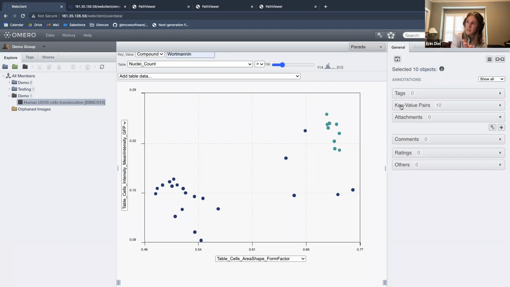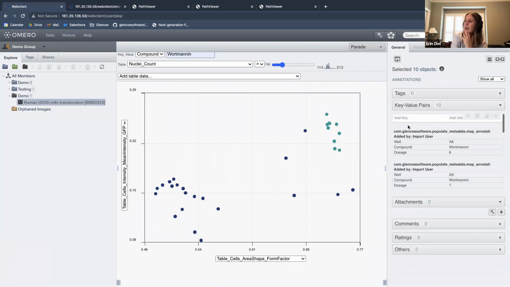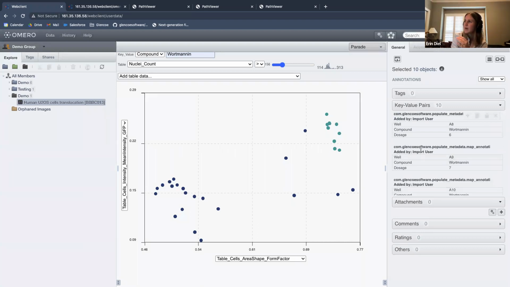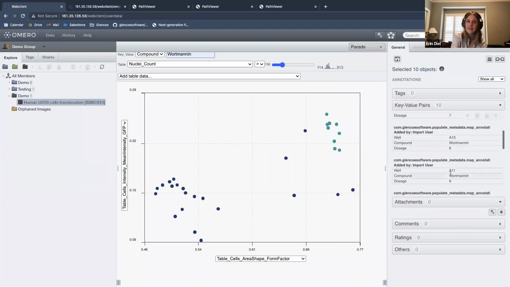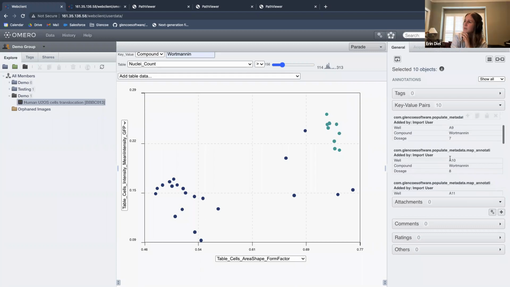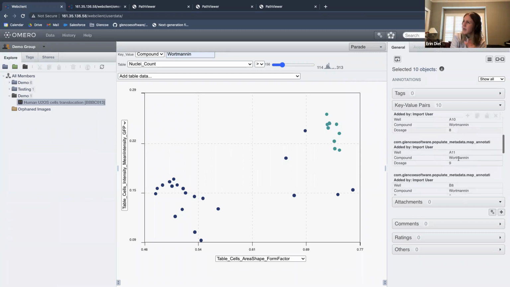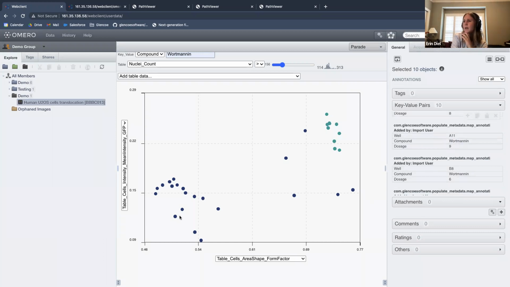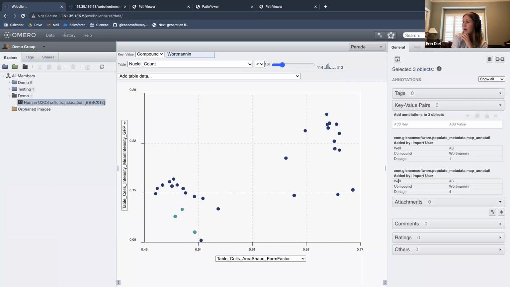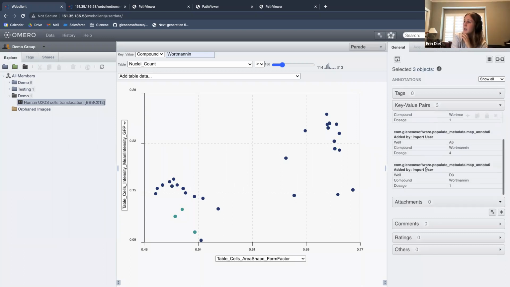I can now expand key value pairs, for example, and take a look at all of the key value pairs for each of those wells. So well A8, A9, A10, et cetera. Those are all the wells that I have selected here. And I see the drug that was used. That's not surprising because we actually filtered the wells based on the compound that was used. But I also see the dosage, okay, 7, 8, 9, 6. Now I can select a different group of wells, and I look at the dosage and it's a bit lower. So maybe there's a dosage dependence to this difference between these two clusters of data.